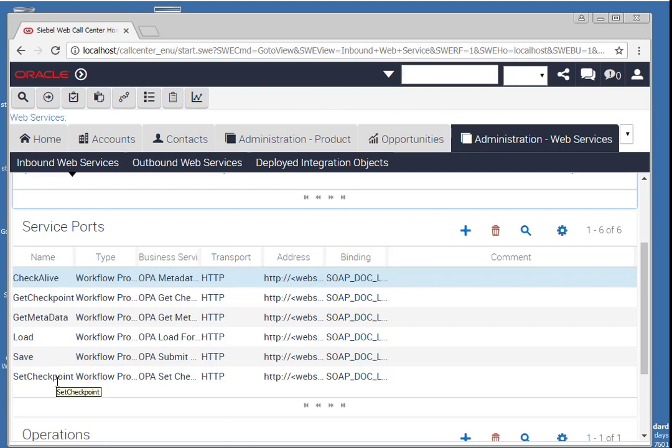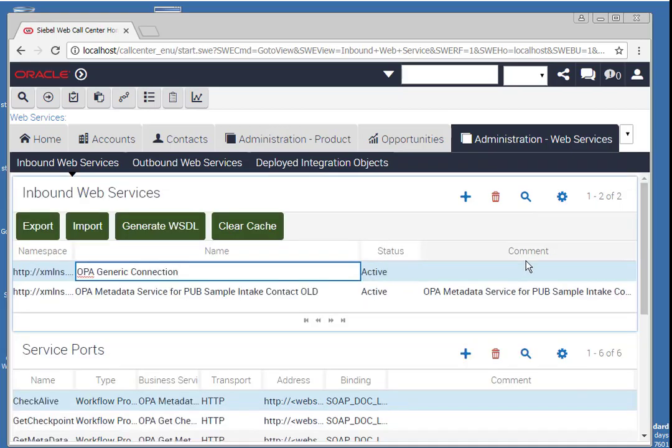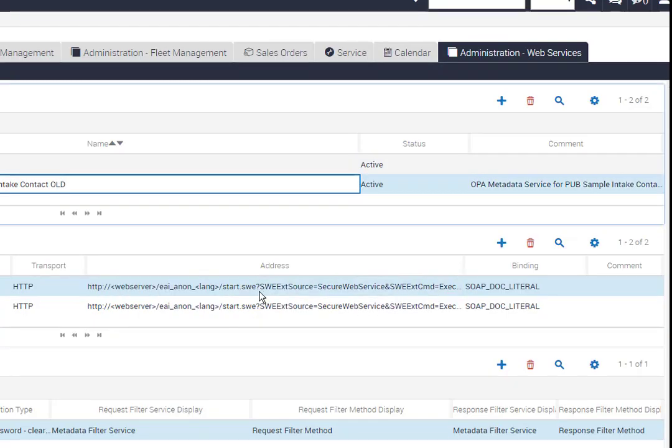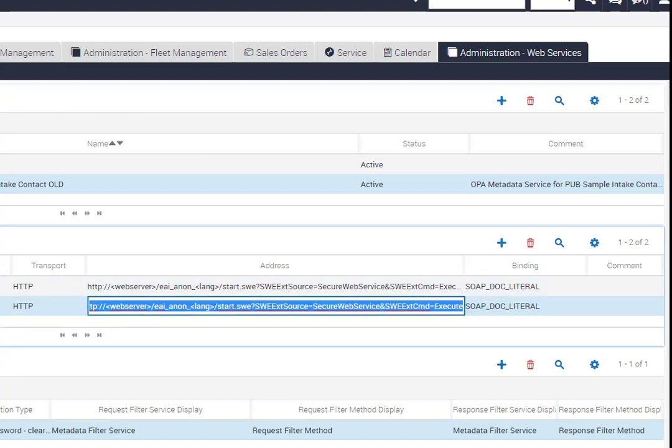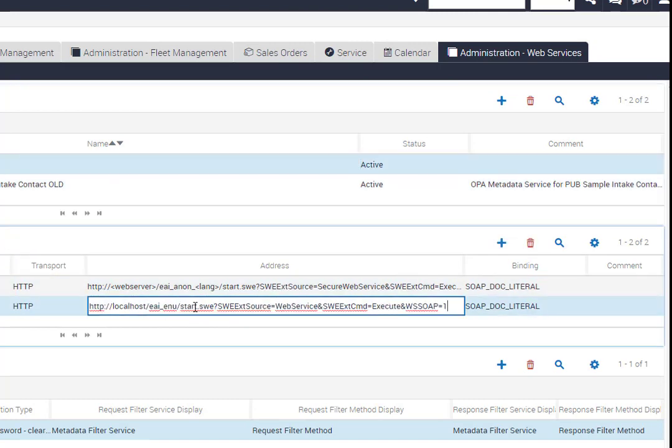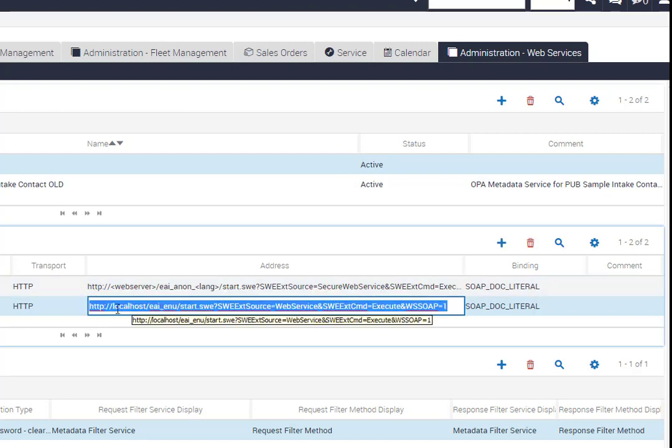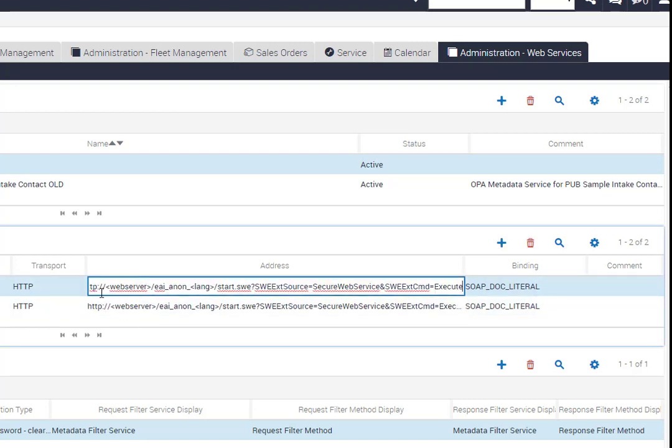But what I like to do for the purposes of this video is remove most of them, and then add them one by one so you understand what the relationship of each service port is to OPA. So the first two that I'm going to deal with are the CheckAlive and GetMetaData. I'm going to make sure that I edit the web server and that I'm using EAI anon ENU in my case. So I'll leave you to edit those.